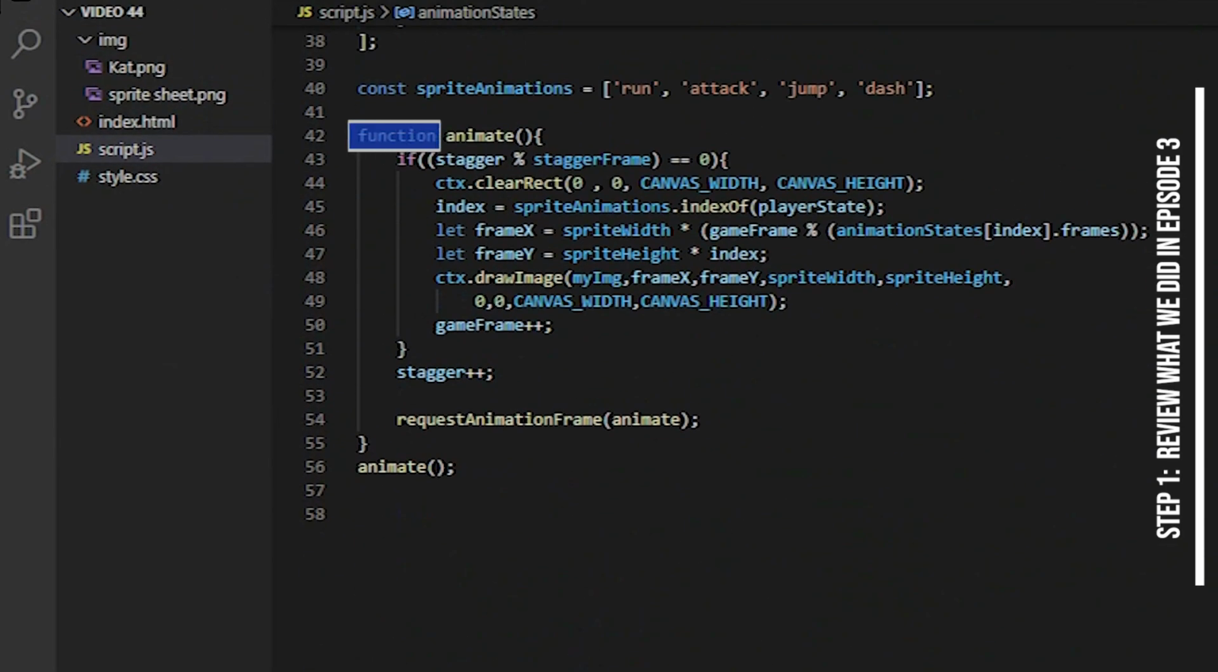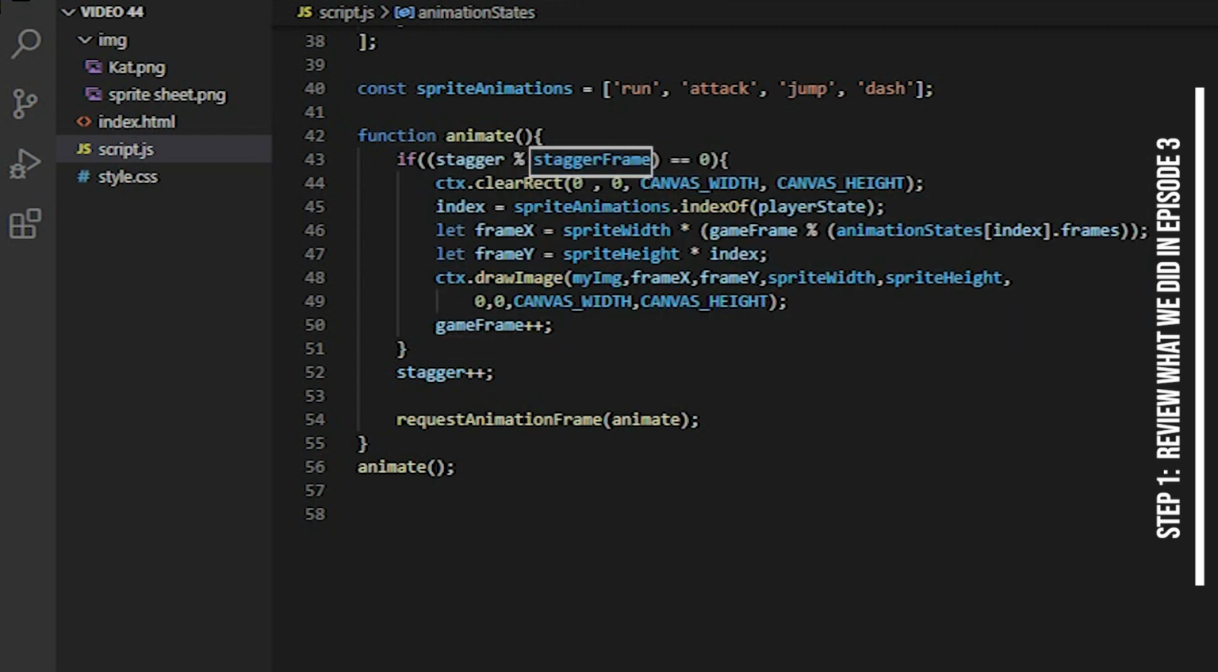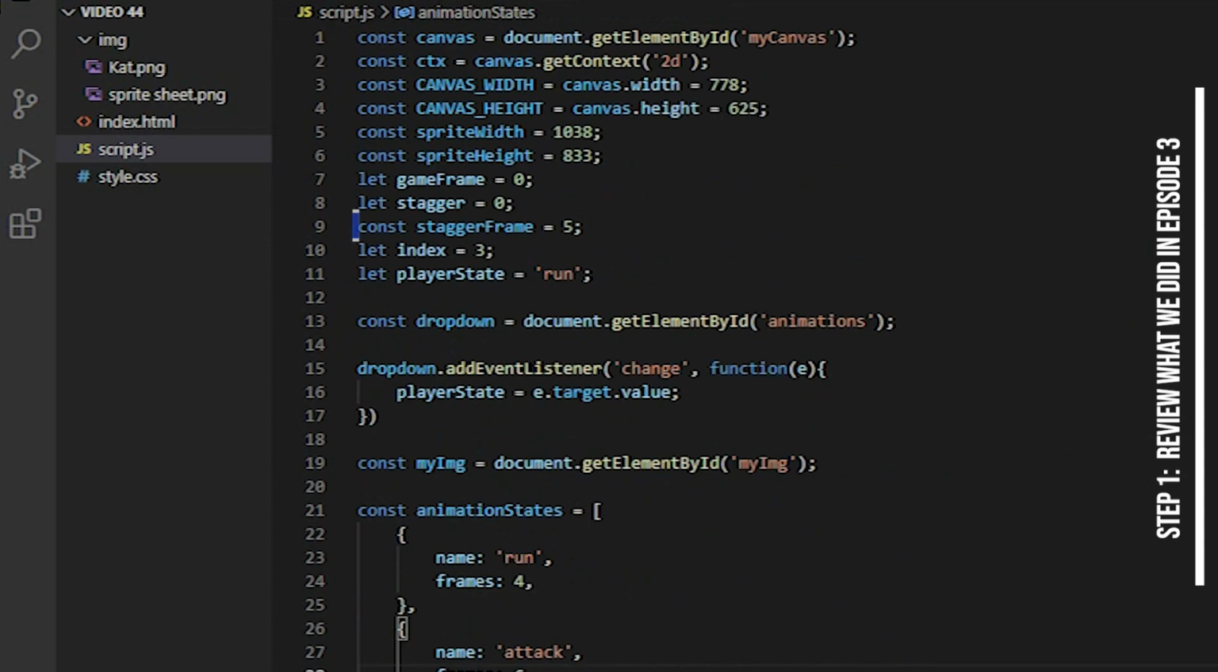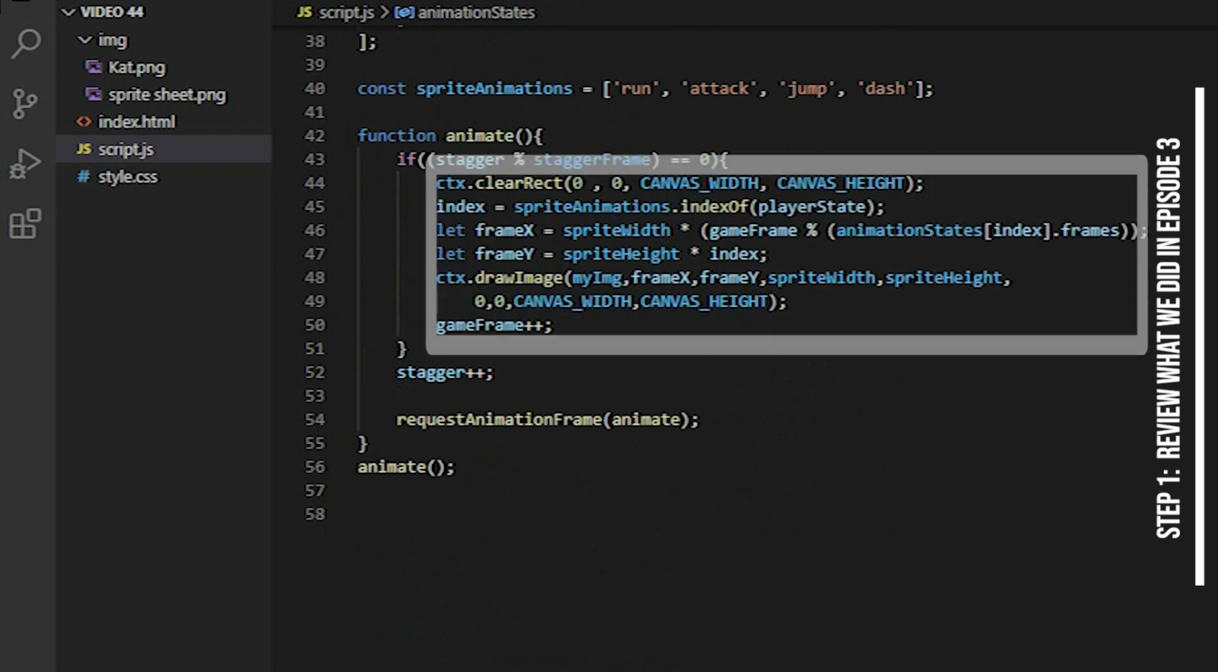Then I had an animate function and it becomes an infinite loop due to the requestAnimationFrame function. Inside the loop, we have the stagger that increases every single loop by 1. And if this statement is true, it will execute all these lines of code. And for the stagger frame, I set the default to 5, which means for every 5 loops, it will run these codes.